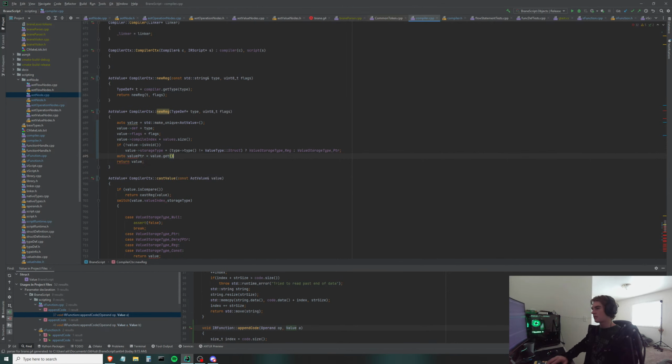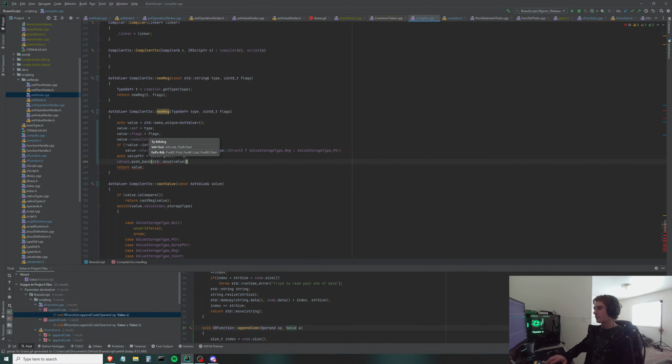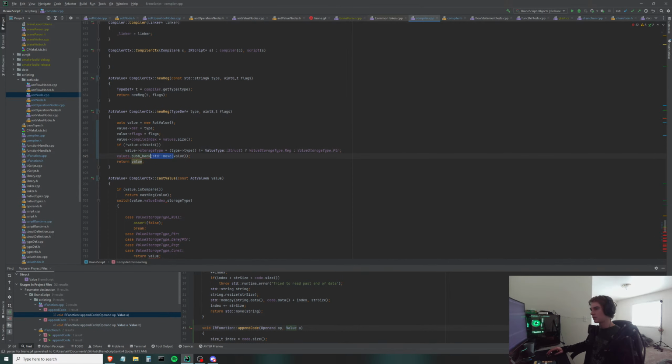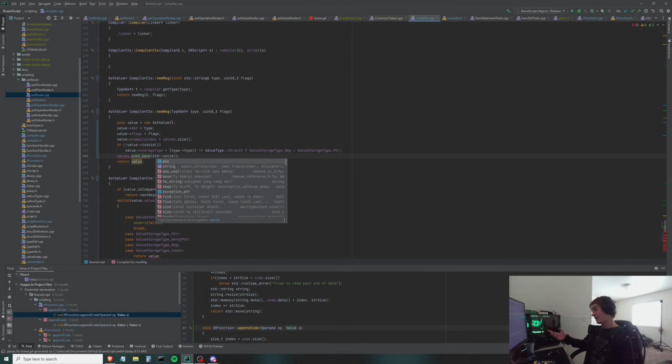Was valued out get, and then values push back. Or even better, we can just go new value like that, and then only convert this into a unique pointer. We actually add it to the list.